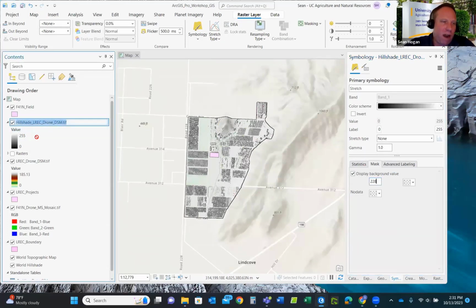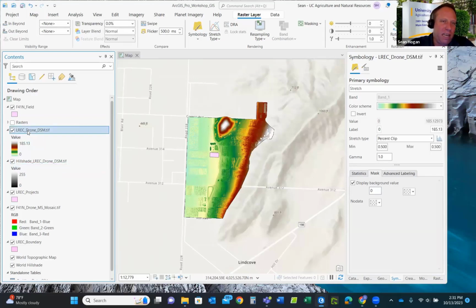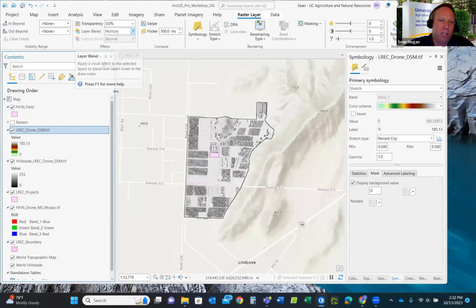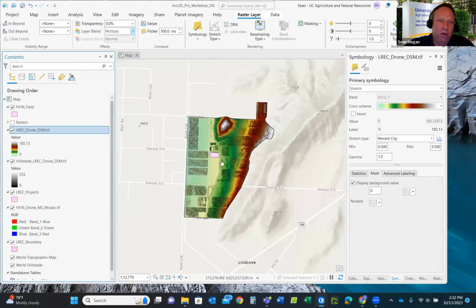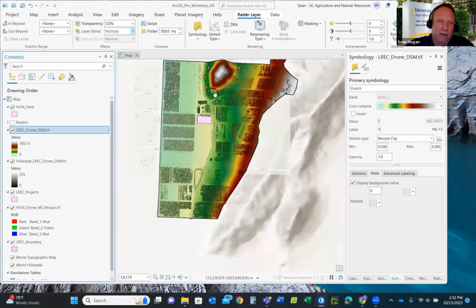I'm going to take that and drag it down underneath the hillshade and do one neat effect. And that is that we're going to click on the DSM, go up to the raster layer at the top. So the LREC DSM raster layer is selected on the tabs, and we'll go over to layer blend. Right now it says normal, but what we'll do is click the drop down, go down to darkening modes, and click multiply. And now if you zoom in on this, you'll see how much cleaner and nicer it looks compared to what it looked like before.